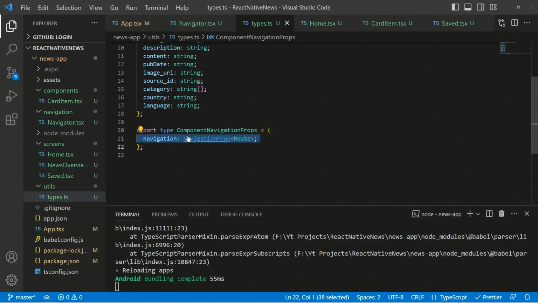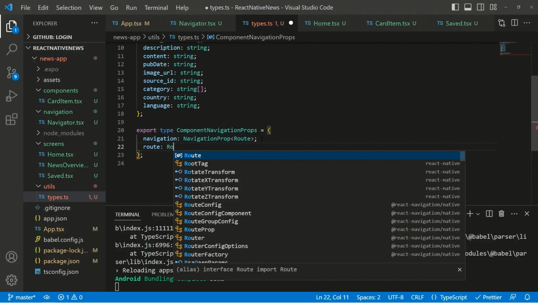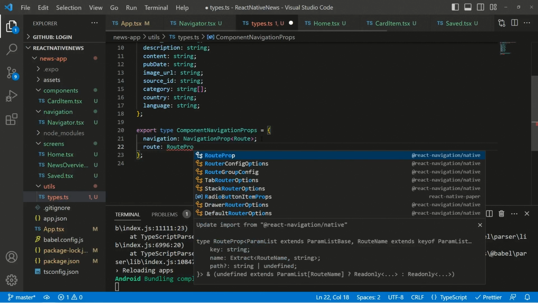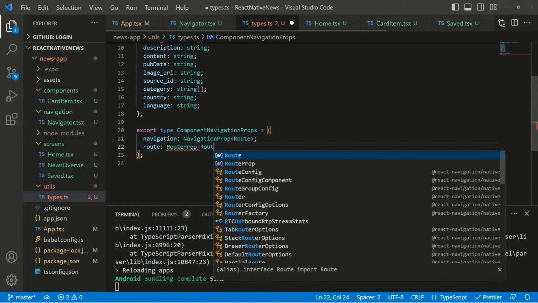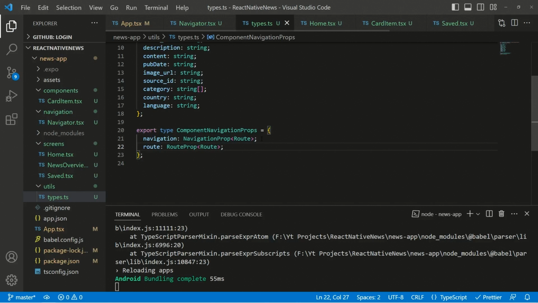So we have the navigation, and it contains the navigation prop of this route. The navigation is the first thing, and the second thing is the actual route parameter, which will be used for getting the params. So we have the route prop inside React Native navigation once again, and we need to add the route because this is also a route screen.